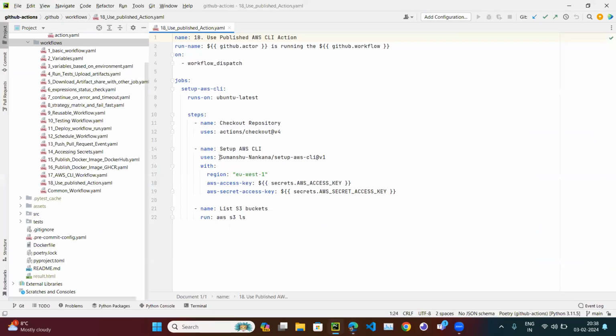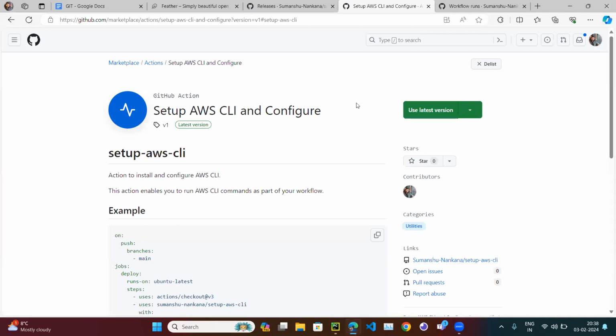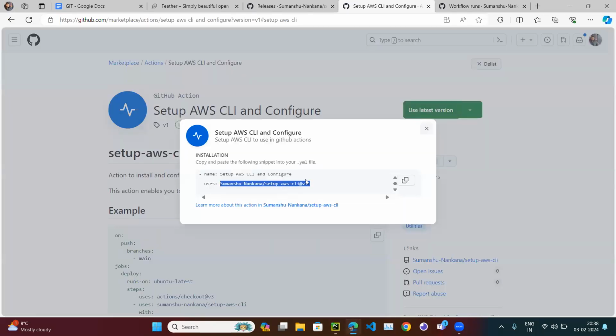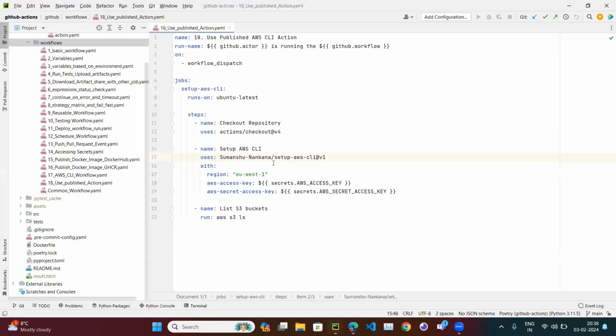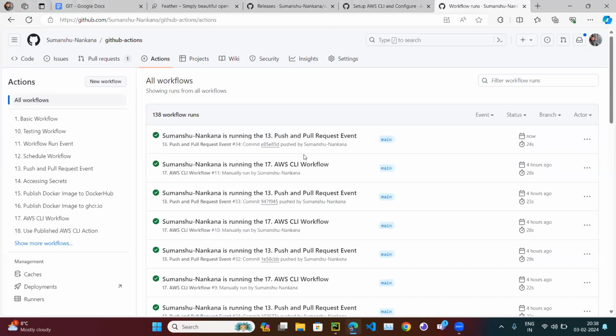So it looks like the issue is that we added a tag as well. So we have to give @v1, because you remember when we released it to the marketplace, we added a tag. So how are we going to know the syntax? If you go to any marketplace action and click on use latest version, it is going to give you the syntax. So just copy paste that and use it in your workflow. So I use that, I push that, and let me try that.